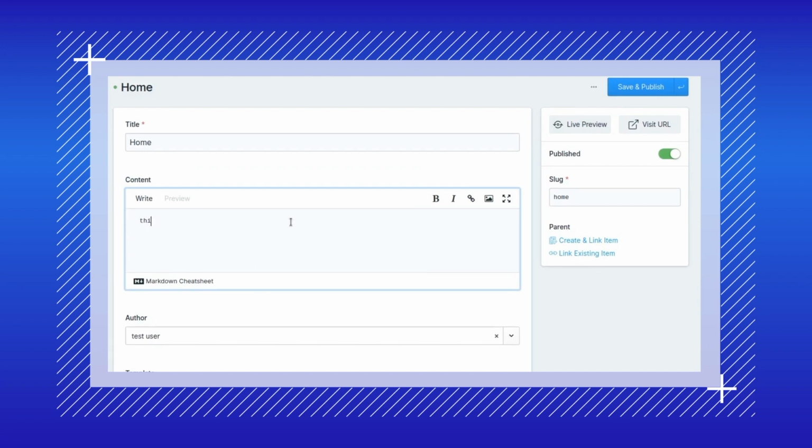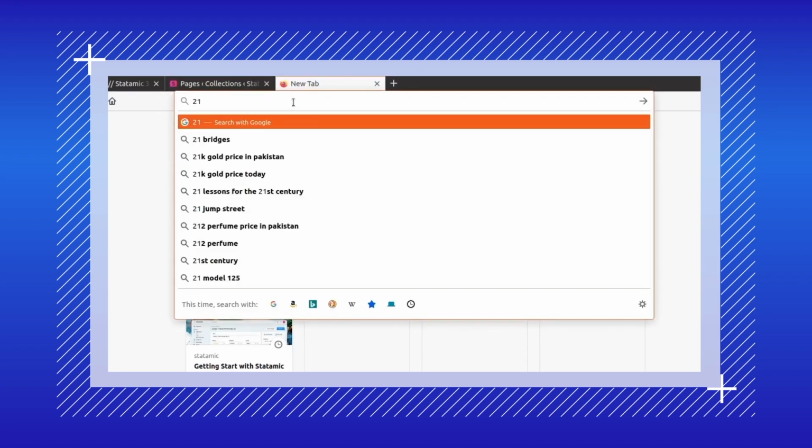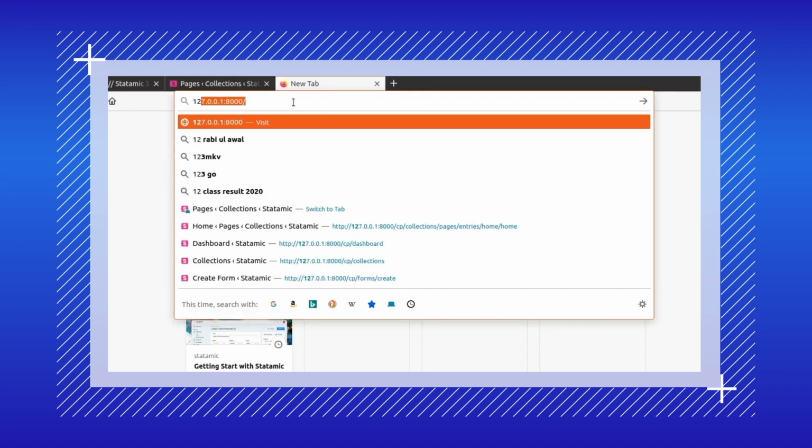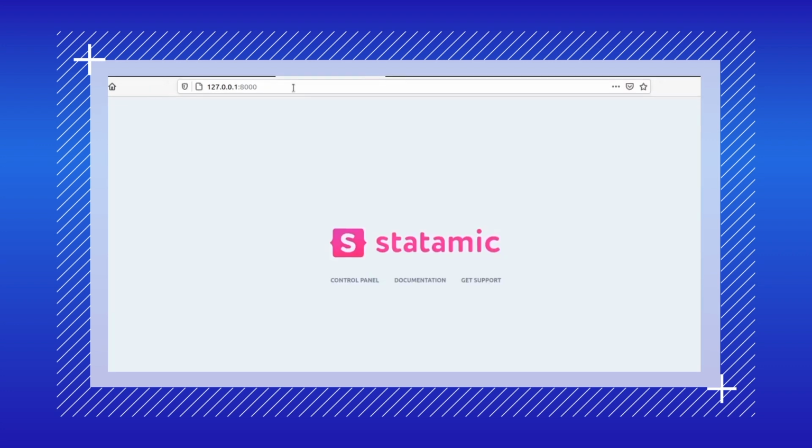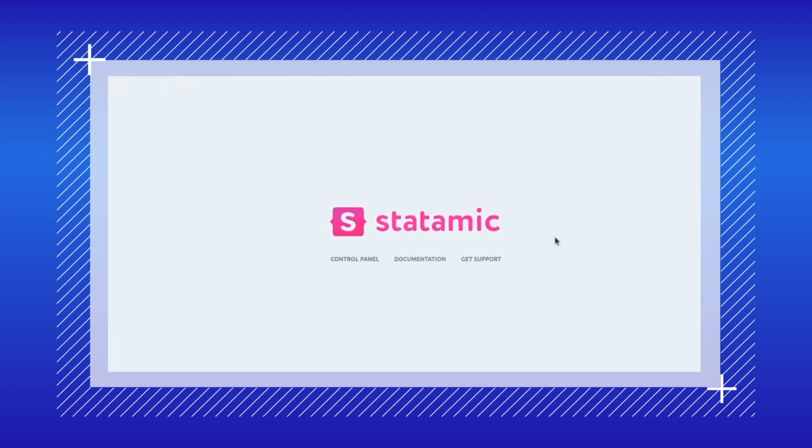Click on the entry's title to edit it. Type anything you want in the content field, and then click Save and Publish. If you visit the URL again to see the updated content on the homepage, you will not find anything yet. The reason is that we haven't updated the code yet.